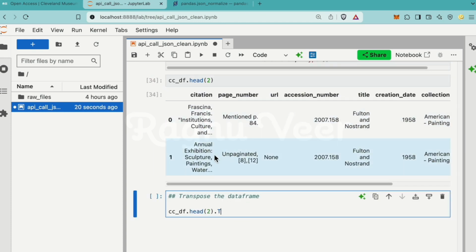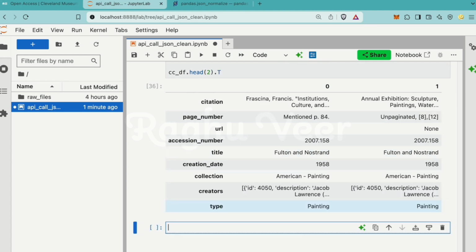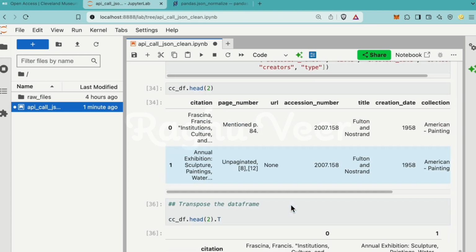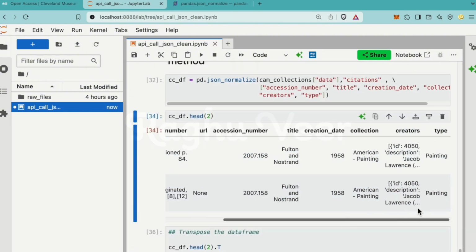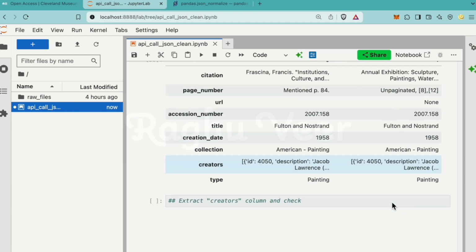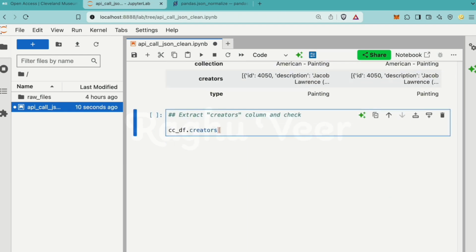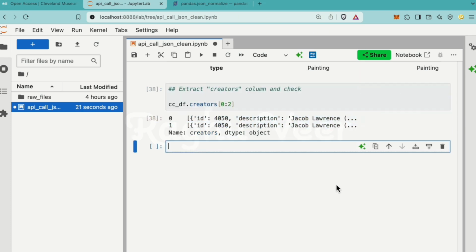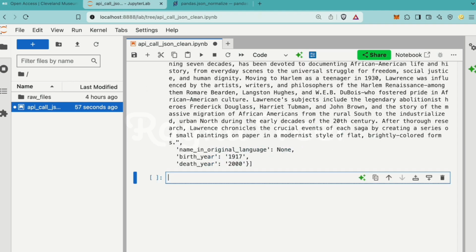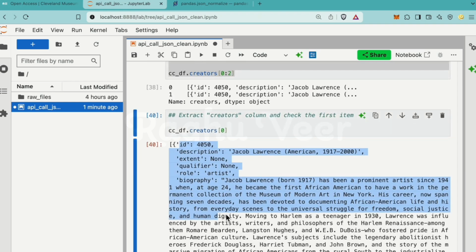Now we could look at the data from a different point of view by transposing the data frame, that is to interchange rows and columns. To transpose the data frame, this is the method .T. When you execute it, you could see the columns have become rows and rows have become columns. Now I want to extract the creators column and check what the data is. Let's check the first 2 data points. So these are the first 2 data points. Let's check the first item of the creators column. So this is the first item of the creators column.